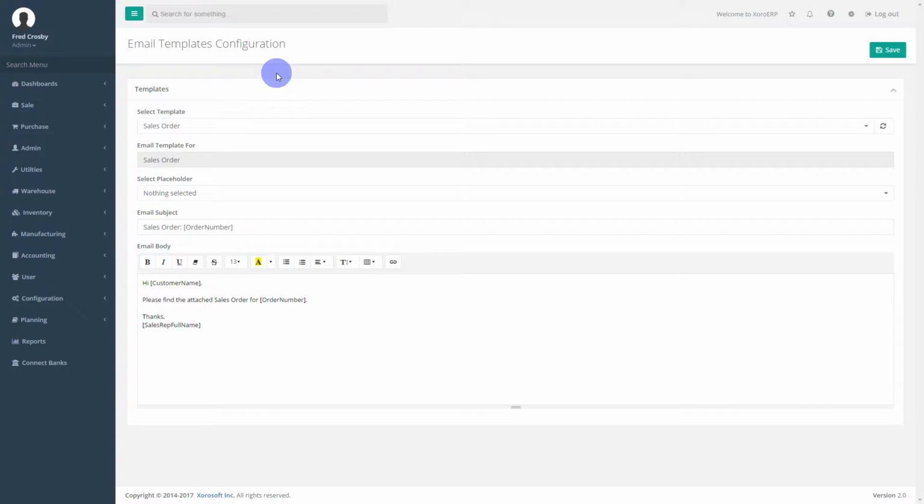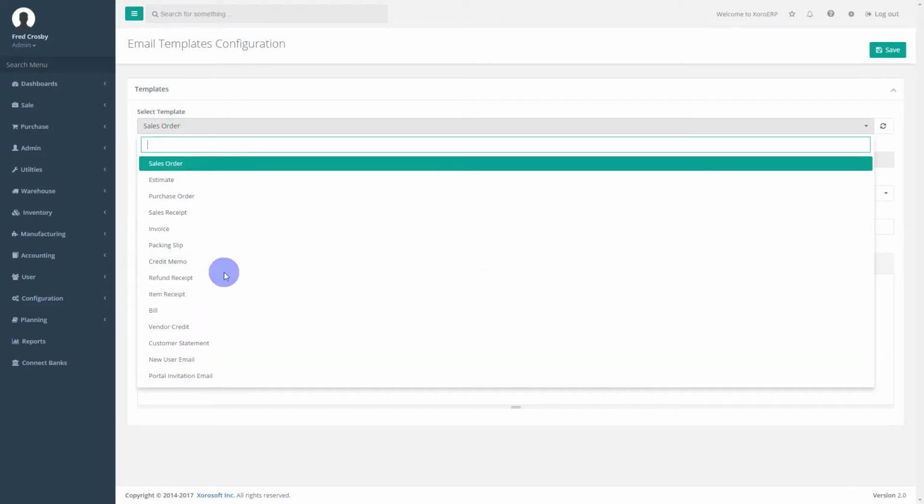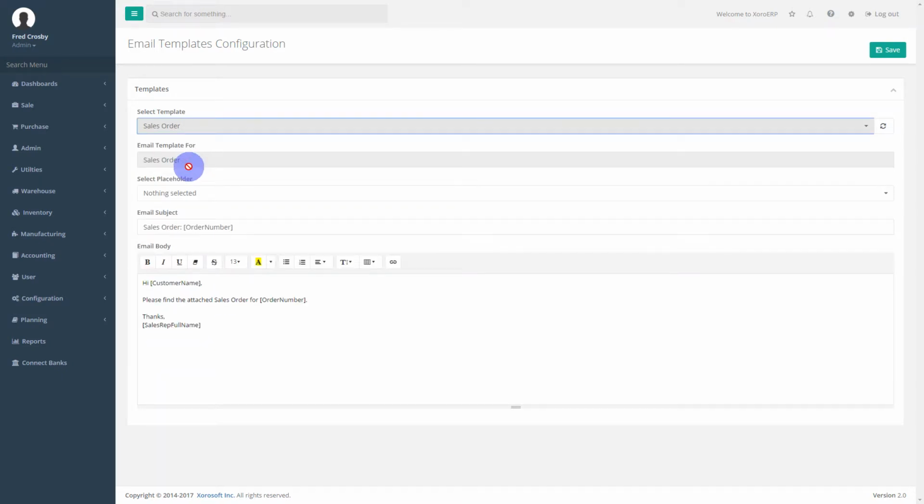So suppose you're a sales rep and you send out all your customers' sales order emails every day. You want to edit the template that you get for your sales order email. So what you want to do is go to this module right here, and select sales order for select template. There's a bunch of entities depending on what access you have. Just select sales order, and you can change the default email subject here.